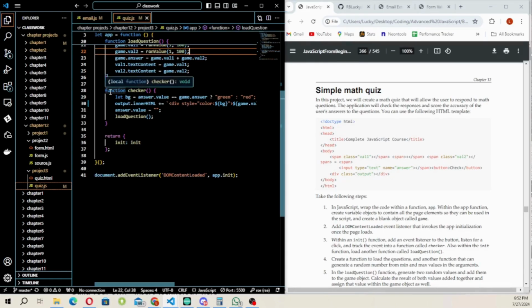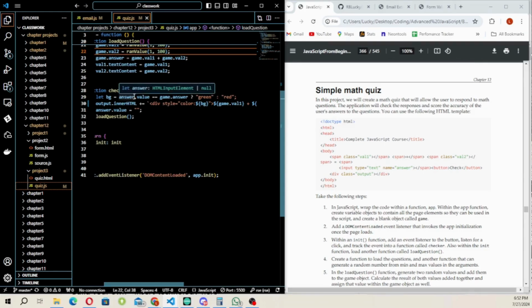The last of our functions is the checker function, inside of which we created a variable bg, which stores a ternary operator. It says that if the value of the answer is the same as the answer property in our game object, if this is true, we return the string green, and if it's false, we return the string red.